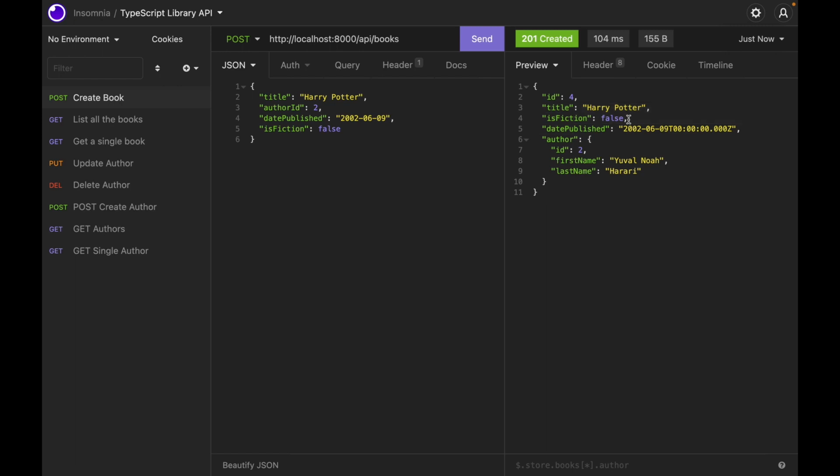So we have Harry Potter, fiction false, date published, which is 2002. And if we don't add a time, it just sets it to midnight. The author ID, Yuval Noah Harari, which I guess we've added quite a few books written by him. But let's add something else.